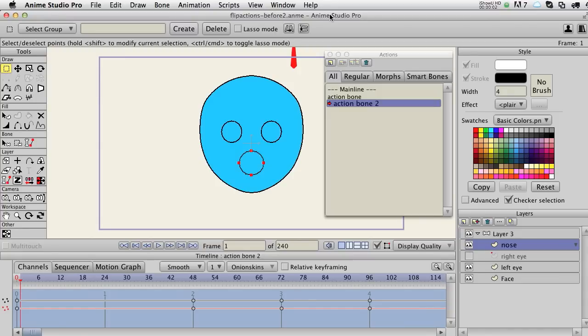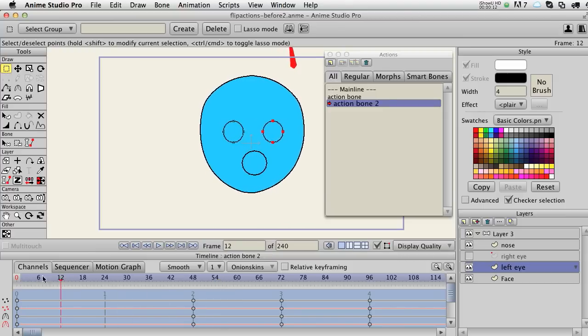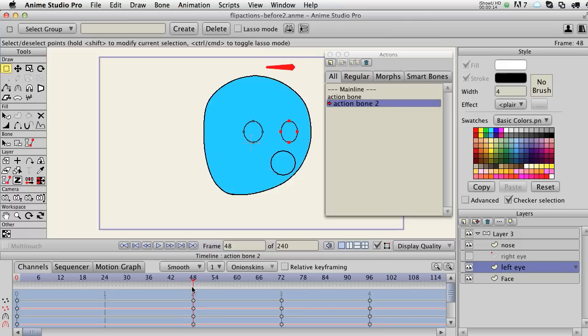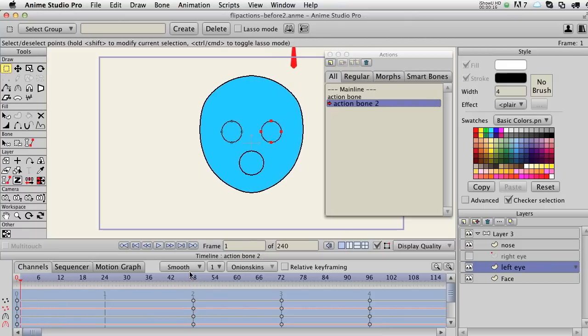Okay, so now we're going to do the eye. And this is where we run into a little trouble because I already split the eye into two separate layers, and we can't do that. So what I'm going to need to do is, and I sort of skipped ahead. Sorry about that. You missed that part.